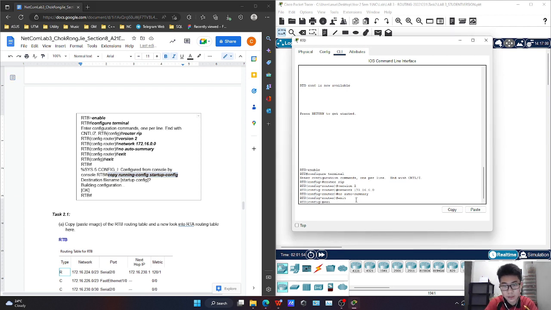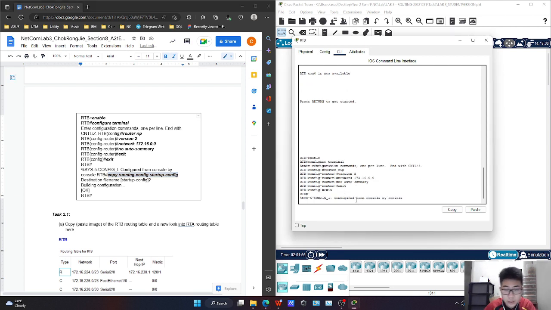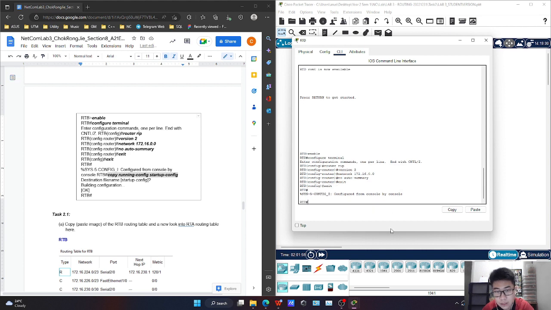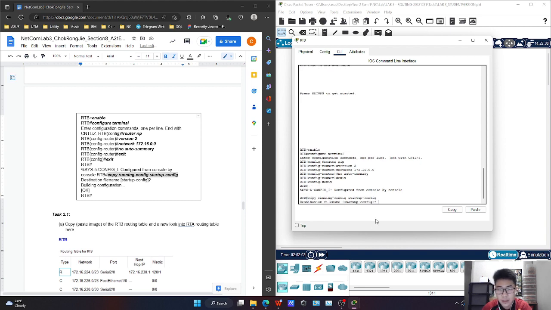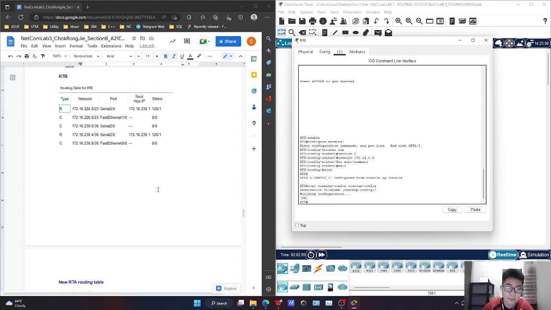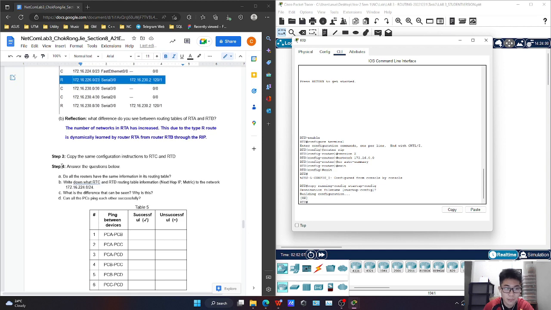So exit, and then afterwards enter again, paste this line of command here, and then enter again. So I have done step 3. Now I'm going to move on to step 4.